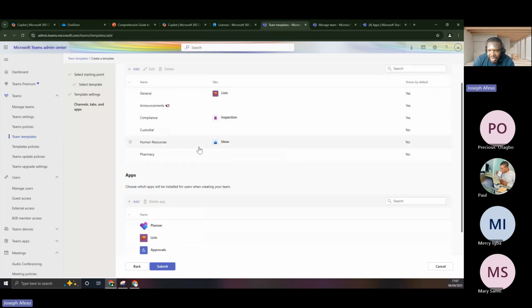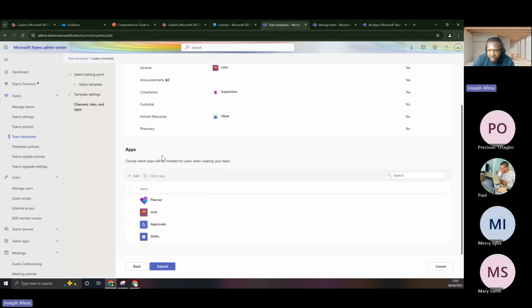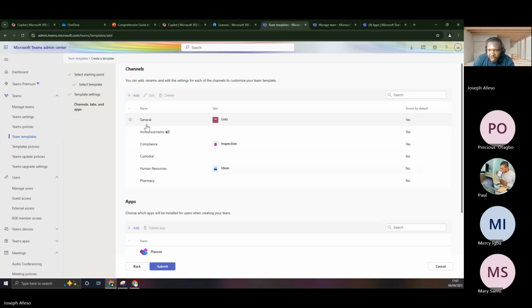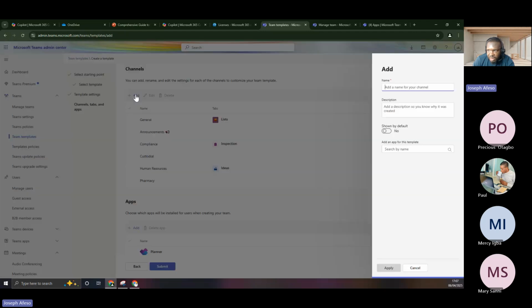If you want to add apps to it, if you don't want to just stop at general announcements, or if, for example, I want to remove something, I don't think I should be able to remove general, but I should be able to remove announcements. Can you see? I'm able to remove announcements. Then, if I want to add a channel to it, I can decide to add a channel, say custom, then I just do this.